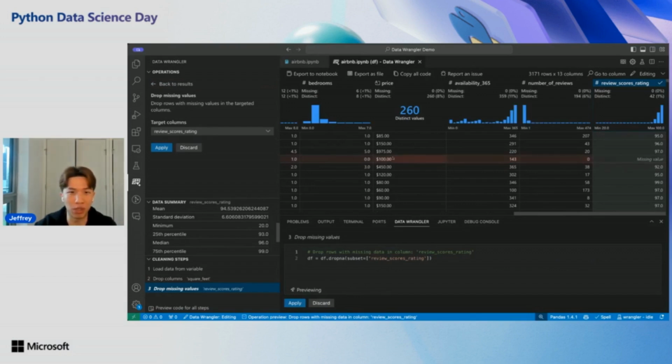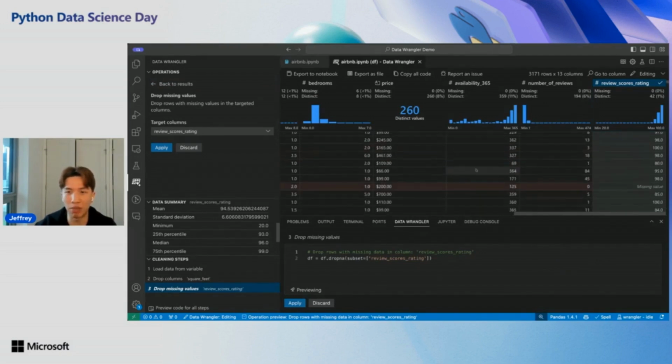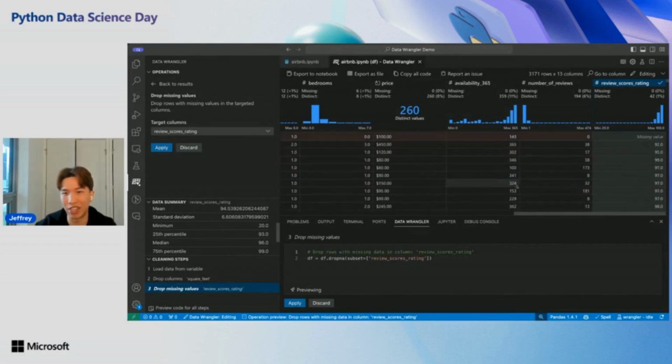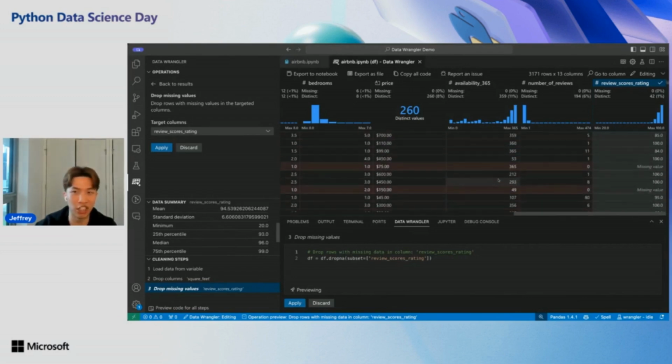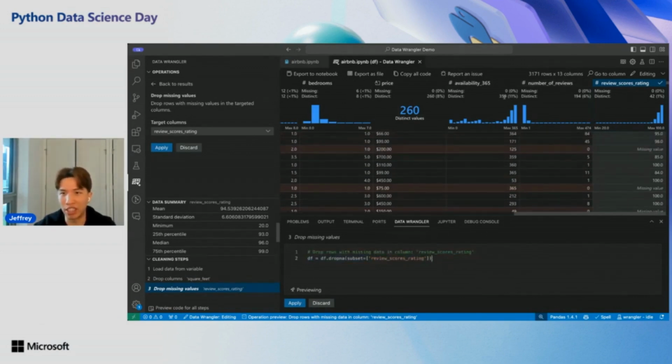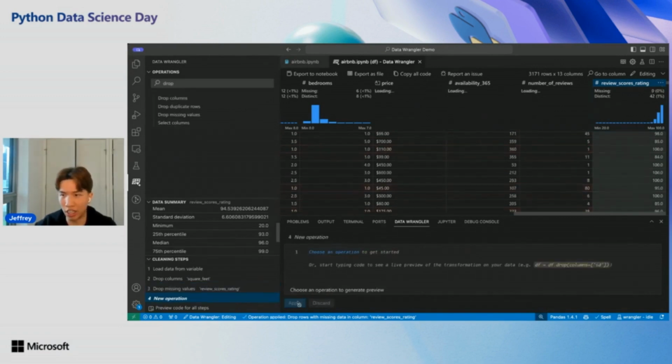What's great is that as I go into my preview of the operation, you'll see all the rows that are being dropped highlighted in red. It gives you a very visual indicator of what's actually happening to your data. Again, you'll see the code automatically being generated at the bottom, and you'll see a new set of column statistics on your data. You can now see that if I applied this, the missing values become 0. If everything looks good to me here, I can go ahead and click apply.